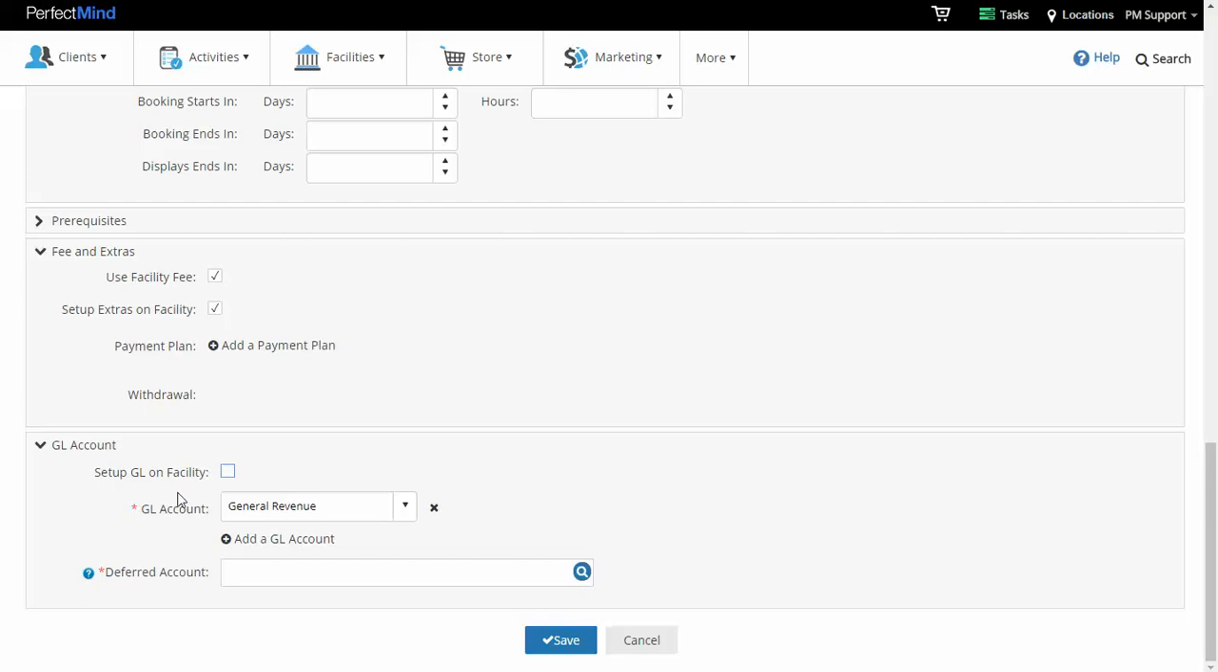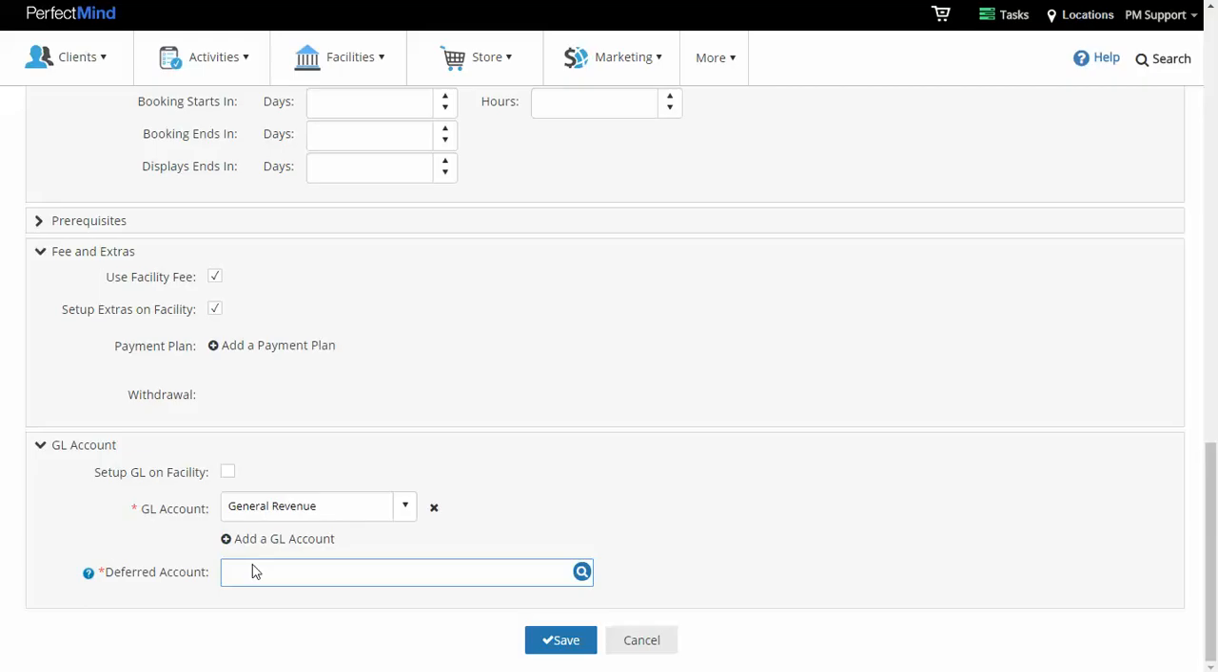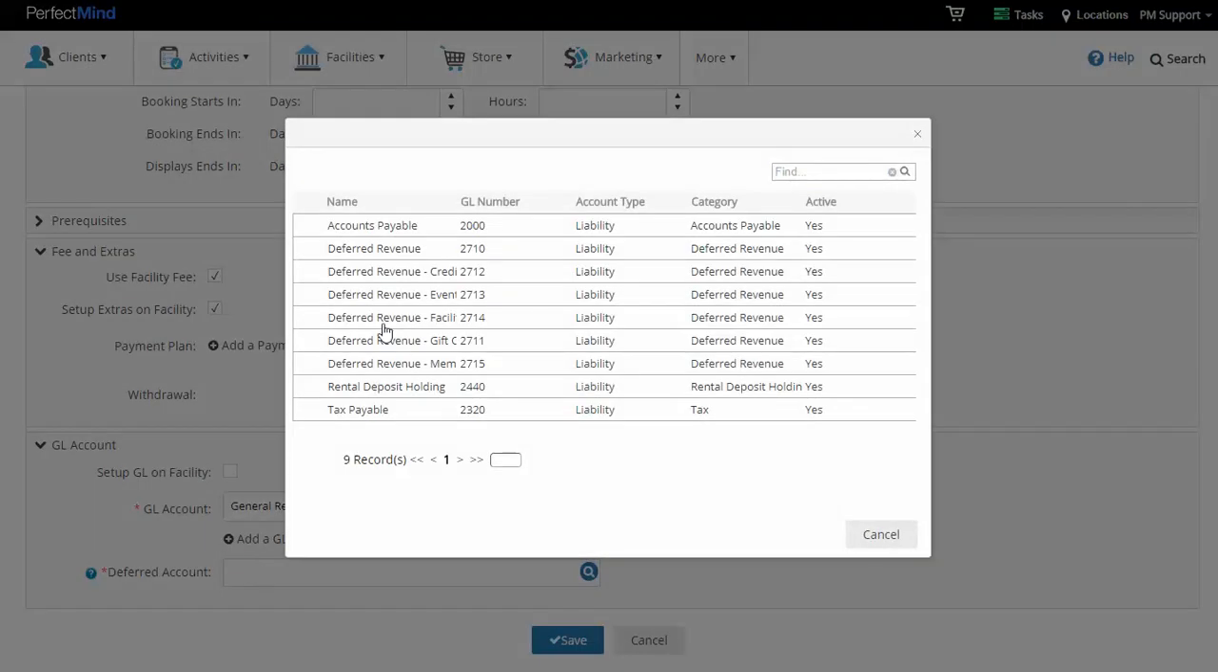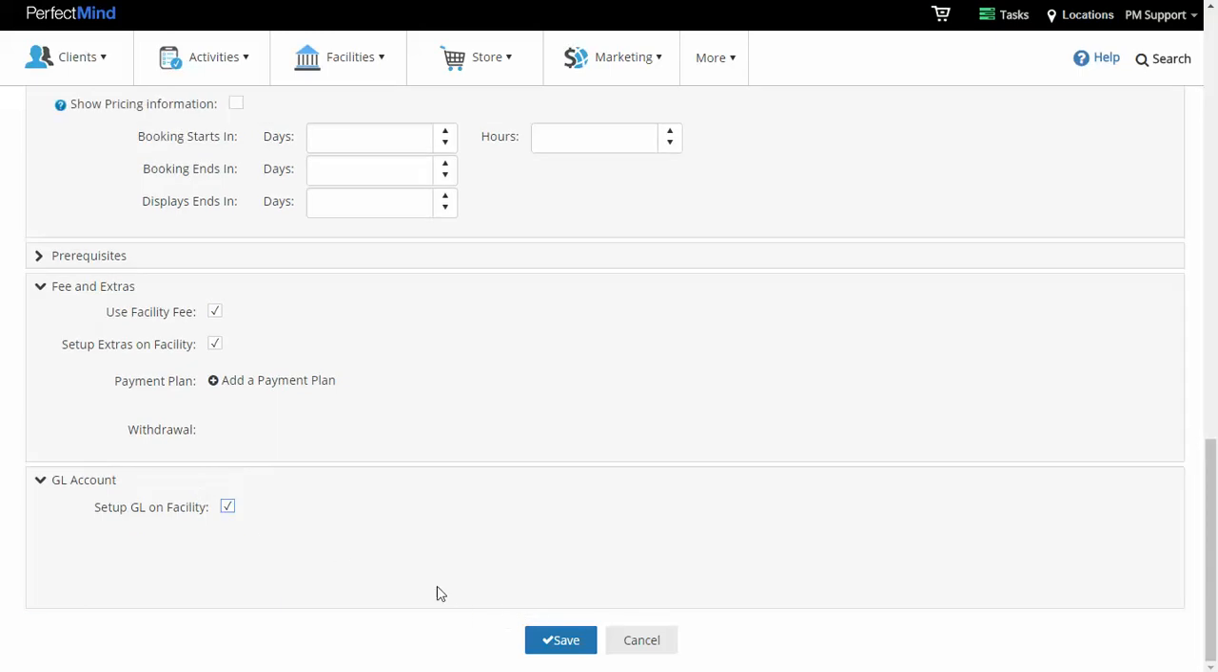Lastly, under GL, we also have our deferred revenue account. It is a required field, so if you don't have a deferred revenue account, simply use the default one in the system, deferred revenue facility booking. But if you are set to cash-based accounting, though it's required, it will not be used. Once you've completed that, simply click Save. I'm going to set this back up onto the facility side.